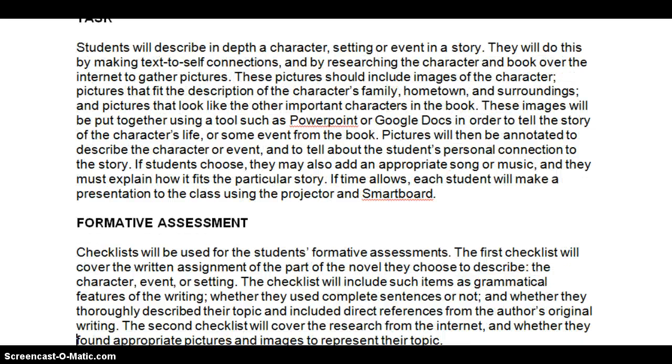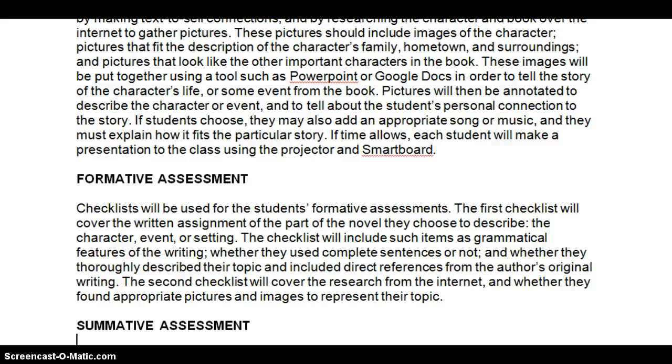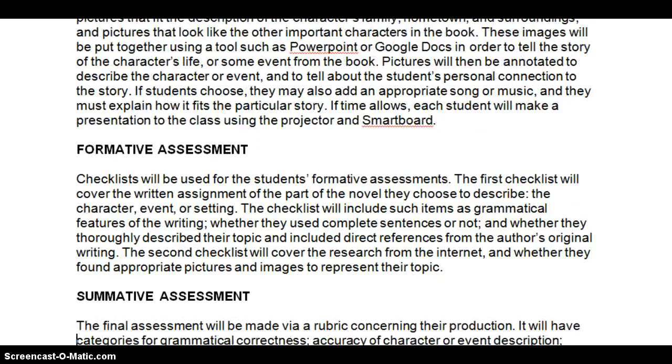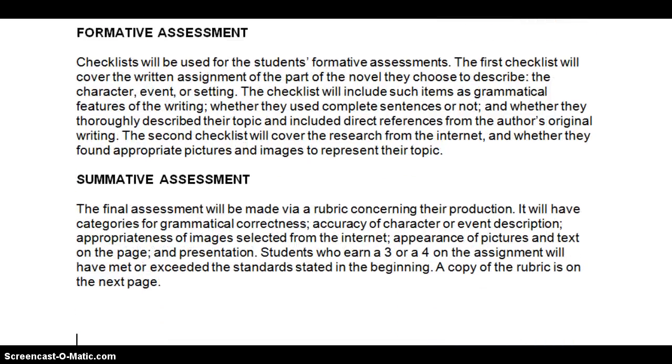So they're going to describe this character, setting, or event in depth. They're going to put it together with pictures. They're going to post those in PowerPoint. They're going to use their writing and annotate the pictures in order to tell about what happened in the character's life or some event from the book. And ideally, they should be able to make a presentation to the class using the projector and the smartboard, with their pictures on screen and their annotations to describe what they've learned.